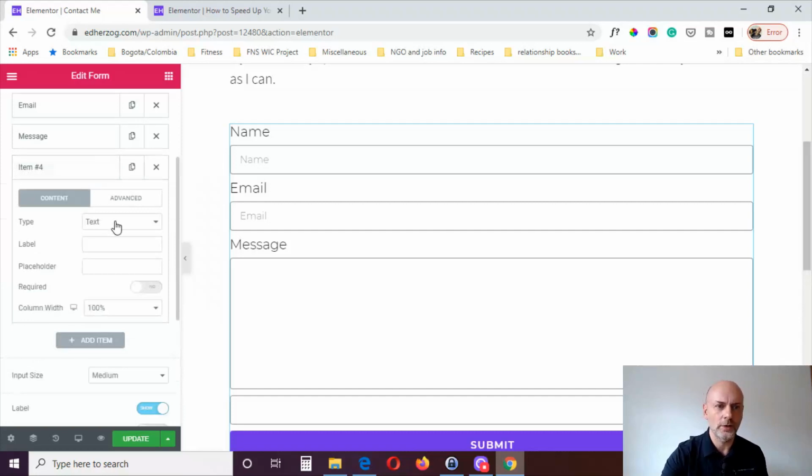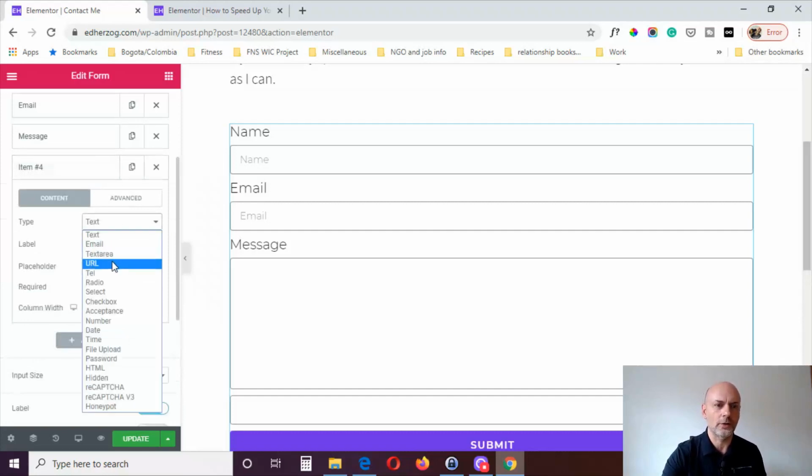So just click on there and you've got email, text area, URL, telephone. You can create a radio form, a select form, checkbox forms, an acceptance button, add numbers, dates, time, file upload, password, HTML, and then you've got some reCAPTCHA and honeypot. So you've got a lot of different things you can put in your form.